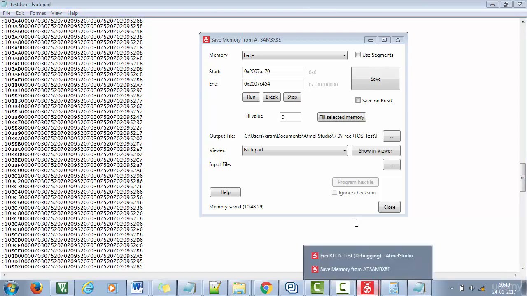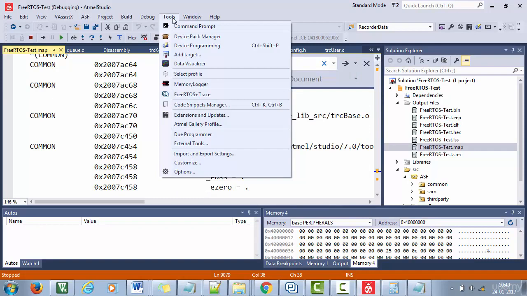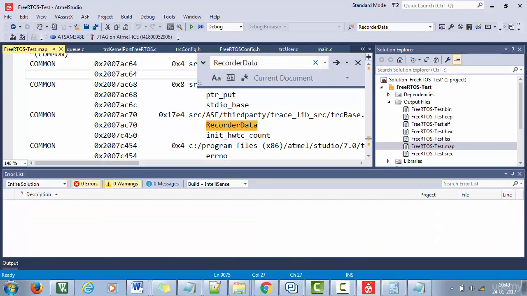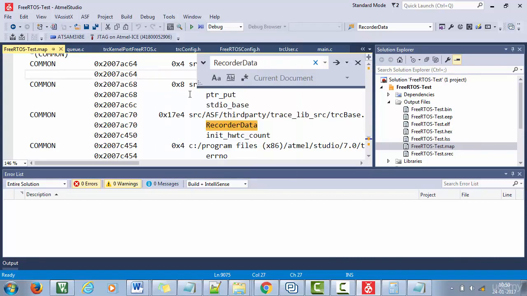So go to your Atmel Studio, just close this. Now you can come out of the debugging. No problem, because we have already saved the RAM contents. Now you can even reset your board, no problem, we have already saved. So now go to tools and open FreeRTOS plus trace. Click on free edition.